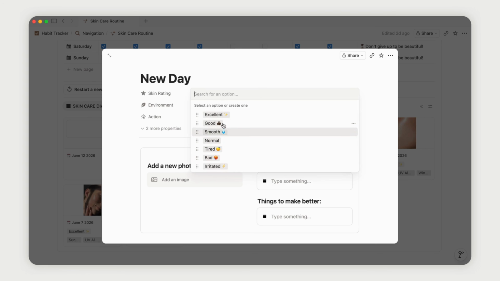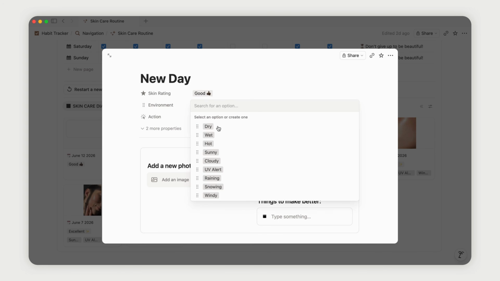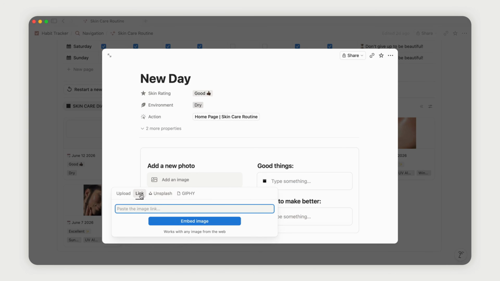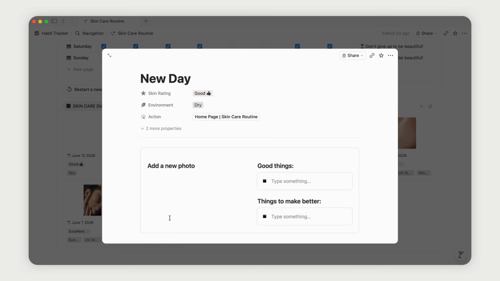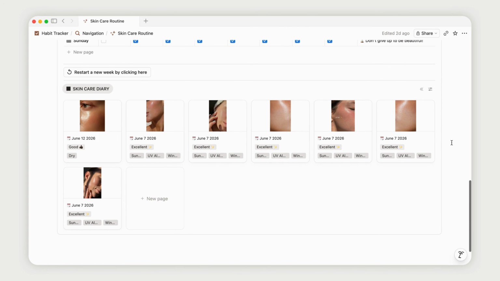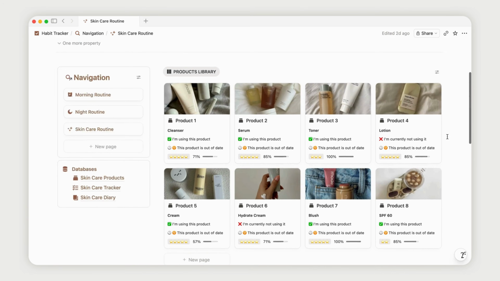From there, just enter your skin rating, any environmental factors that may have affected your skin, and if you'd like, upload a photo. And that's actually really cool because the photo will appear directly on the dashboard, giving you a visual timeline of your progress over time. Pretty satisfying to look back on, honestly.